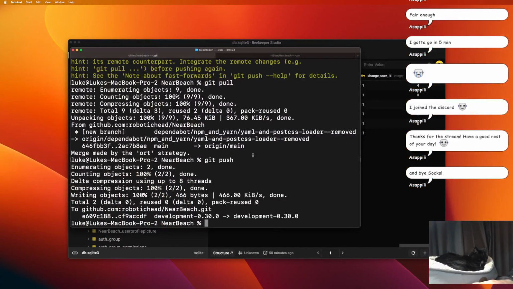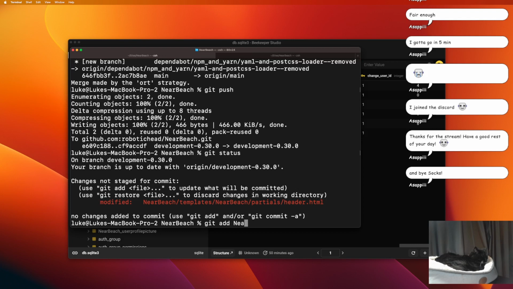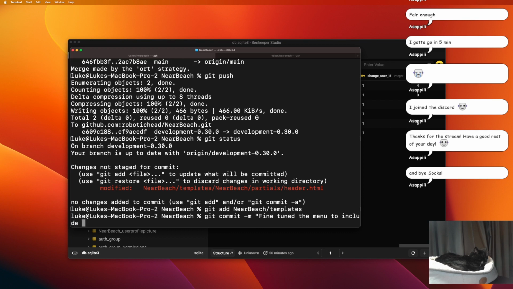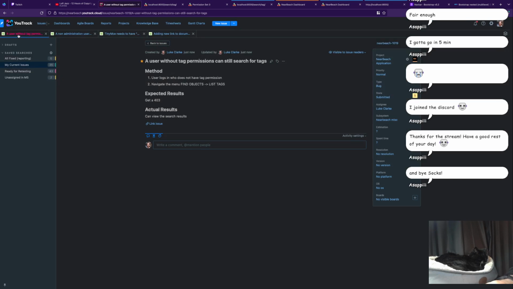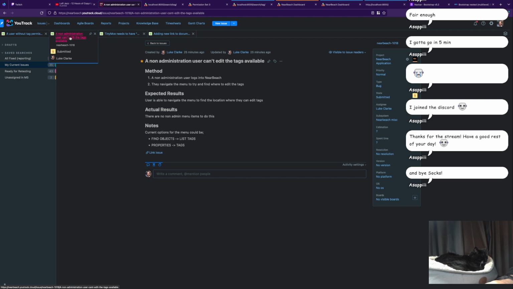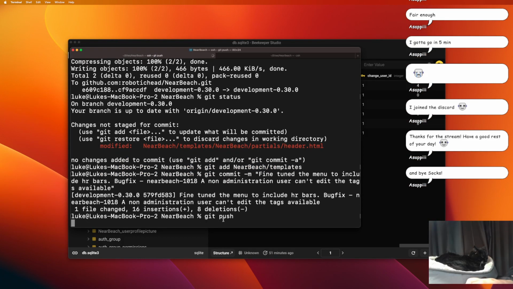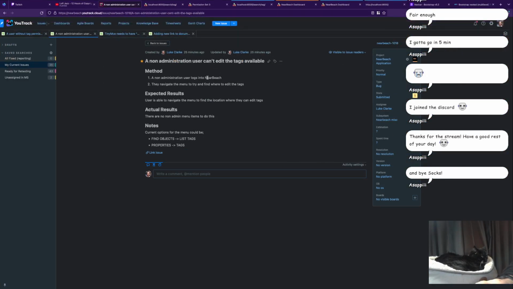So, once again, we've made a small change. So we're going to go git status, git add, near beach templates, git commit. What we've done is we've fine-tuned the menu to include HR bars, also bug fix. Because we've actually fixed that other bug. A non-administration user can't edit the tags available. So we've copied this, pasted in here, and we're gonna git push. Okay, easy done. So this one is now actually ready for retesting. We've just solved a bug. We'll find two more. We'll close this.